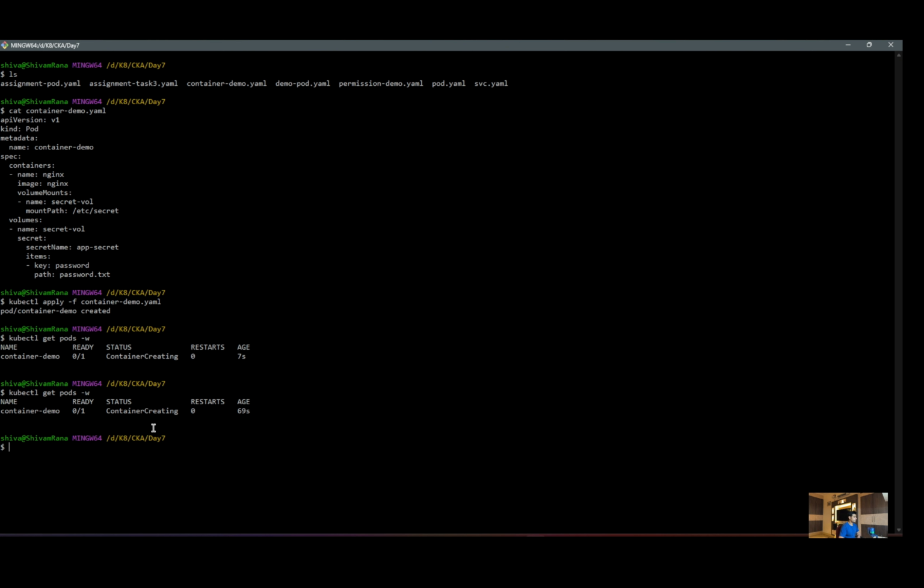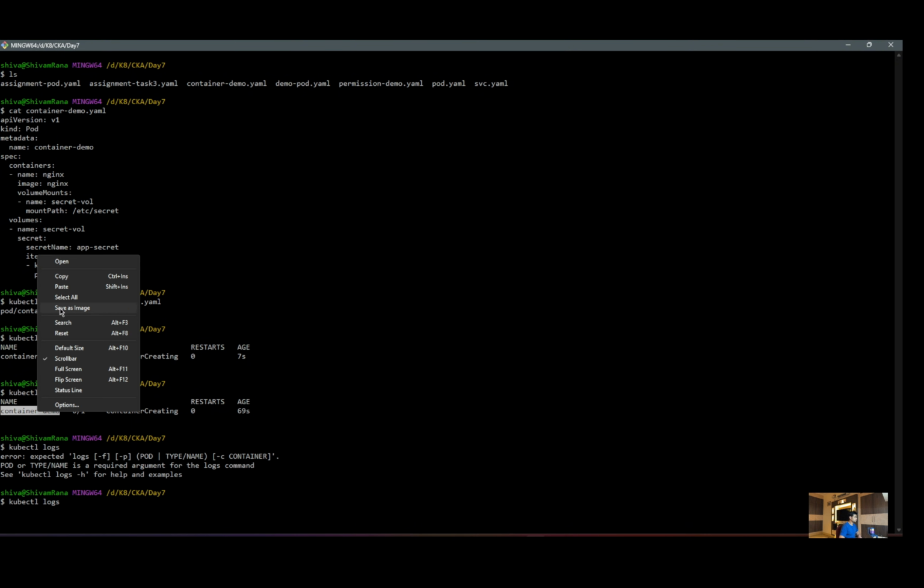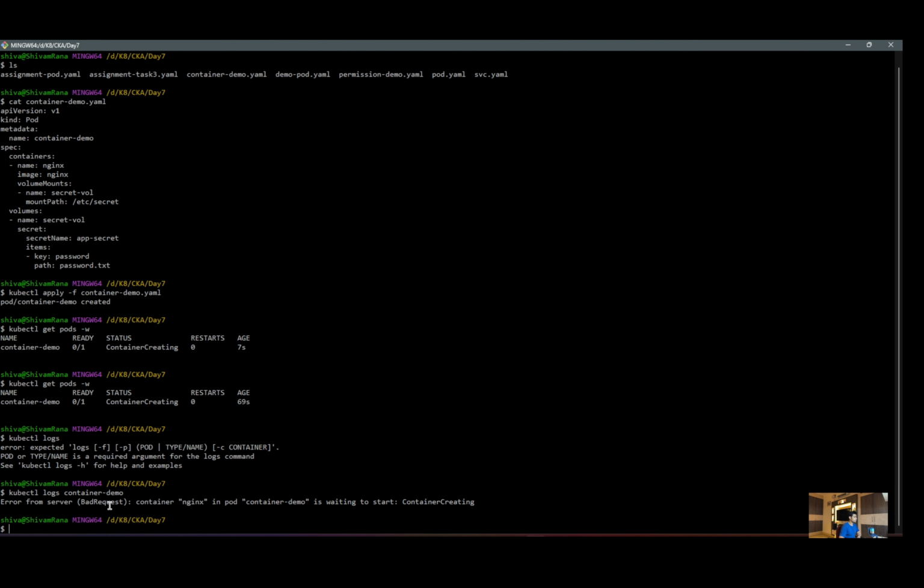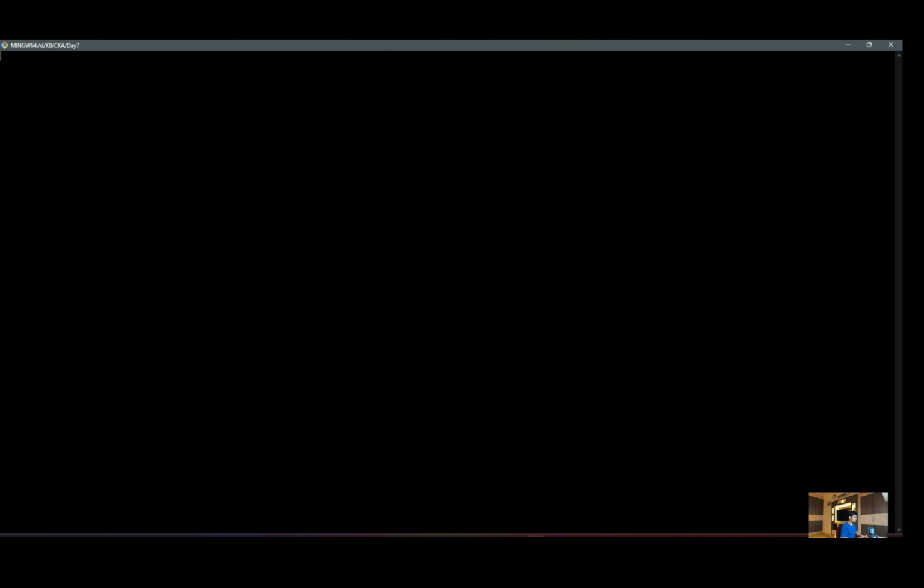Now let's try to check the logs of this container to find out what exactly is happening. Oops, my bad. As we can see, the logs clearly mention container nginx in the pod container-demo is waiting to start, which means our container never got started. This is the key insight. No logs means container hasn't started. Now let me clear the screen.